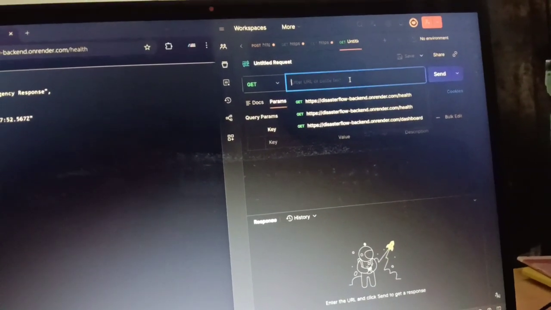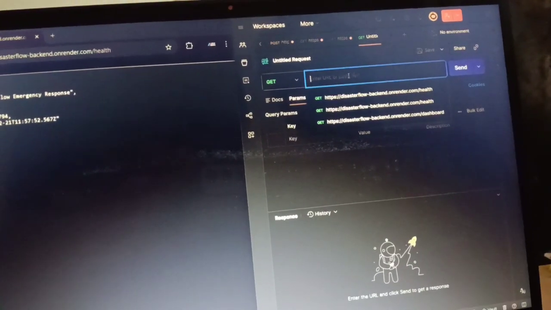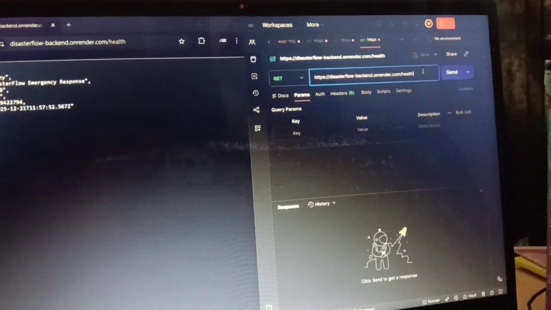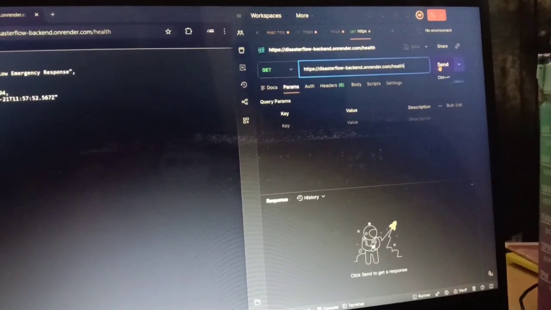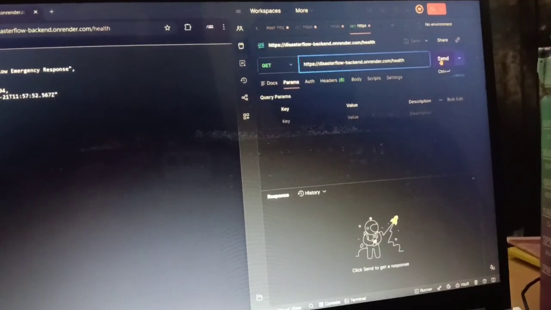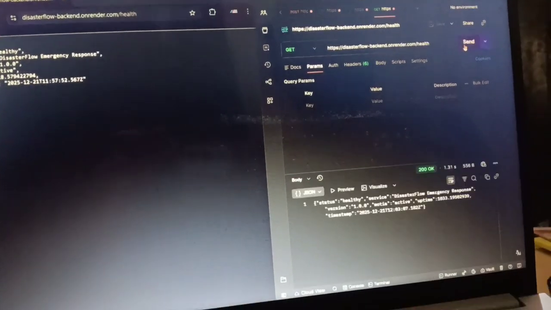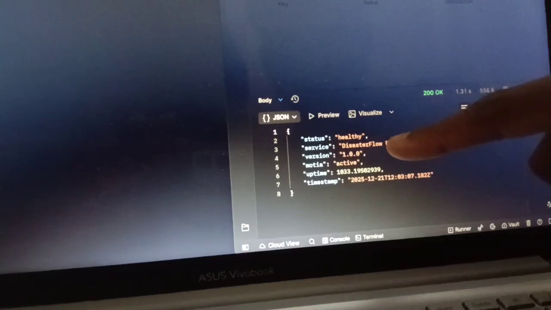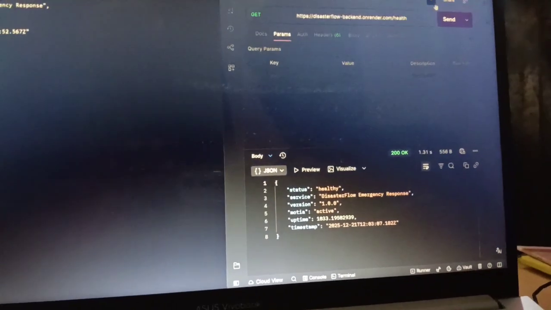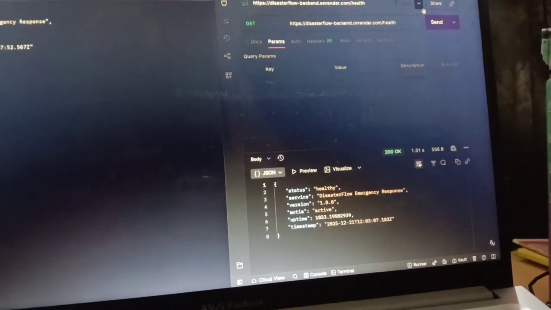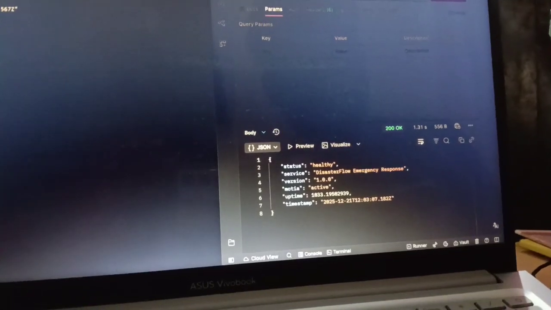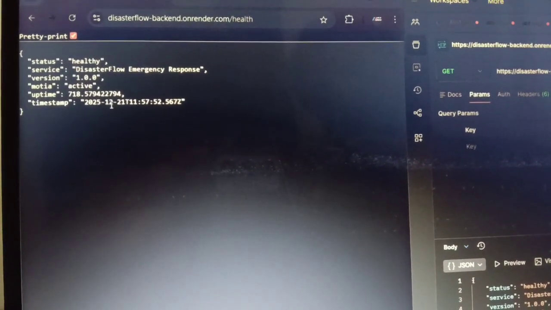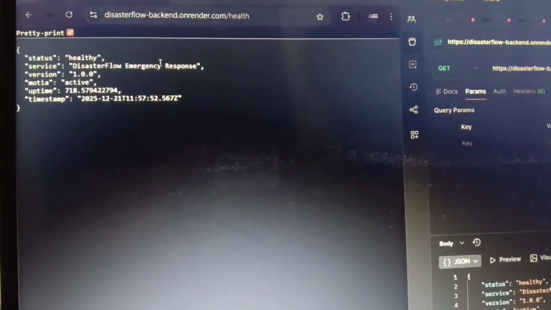Now we send a first request through our Postman API, and that is a health check request. So we send it to our backend system. You can see here the response of the request. Status is healthy. So this is the health check API. The status is healthy, which means our backend system is running and live. Also you can see the same response on our backend system, that is the DisasterFlow backend.